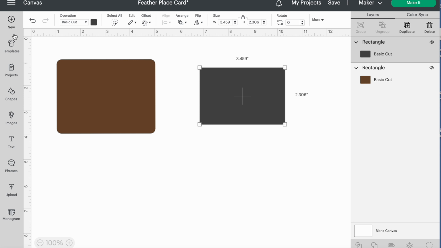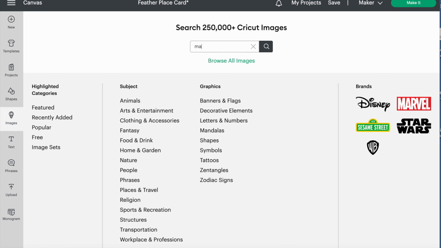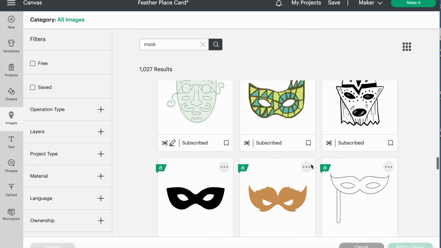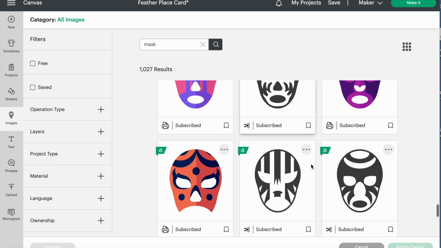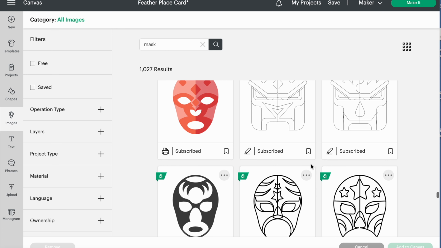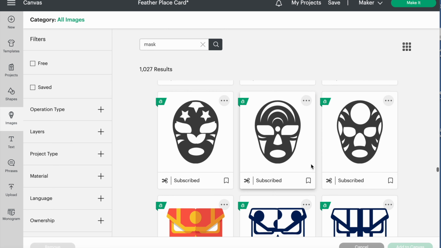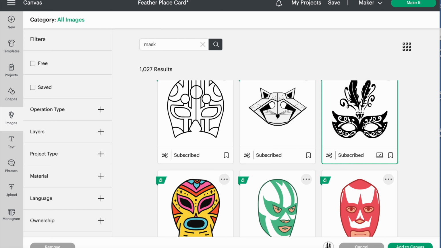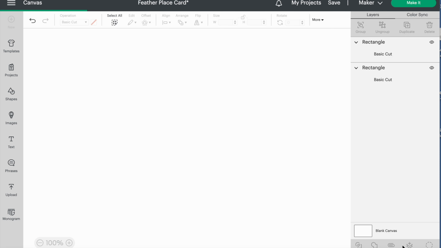And then I'm going to go into Images. And I'm going to put in Mask. And I'm just going to look at all the masks that they have in here and see which one I would like. I want something that looks like a masquerade type. Okay, this looks good. So I add that to canvas.